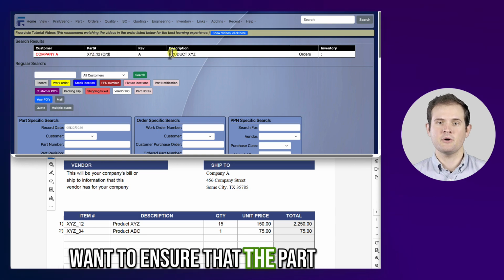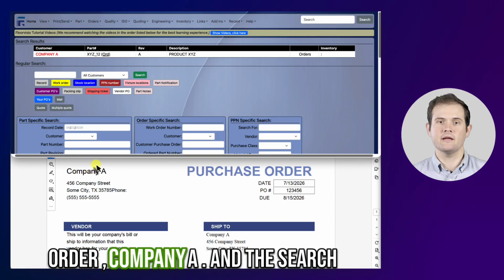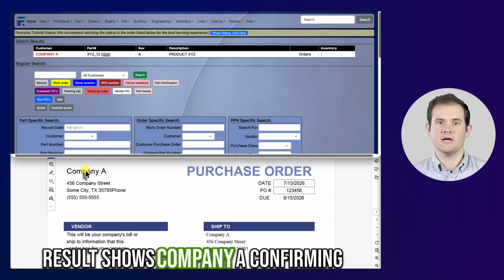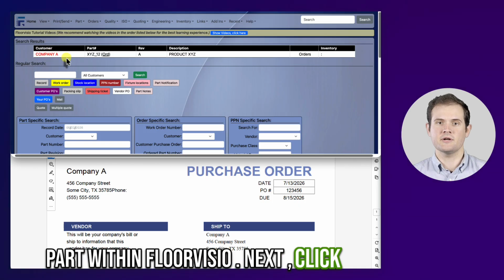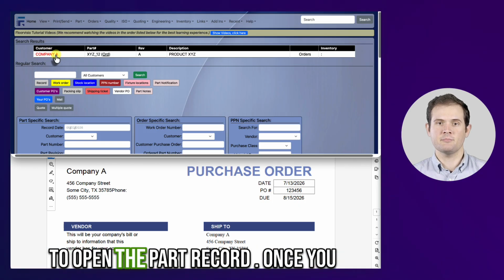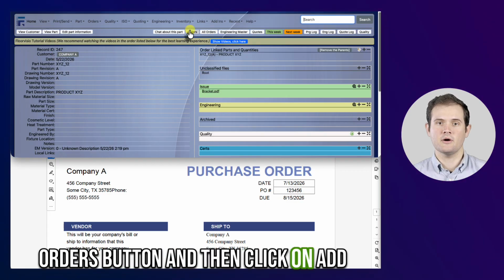You want to ensure that the part number found belongs to the same company listed on the purchase order, Company A. And the search result shows Company A, confirming that we have located the correct part within FloorVisio. Next, click on the red hyperlink for Company A to open the part record. Once you are on the parts screen, click the Orders button and then click on Add Order.